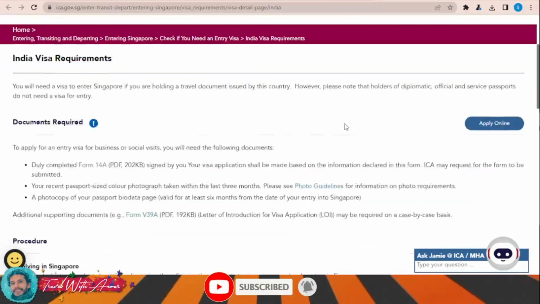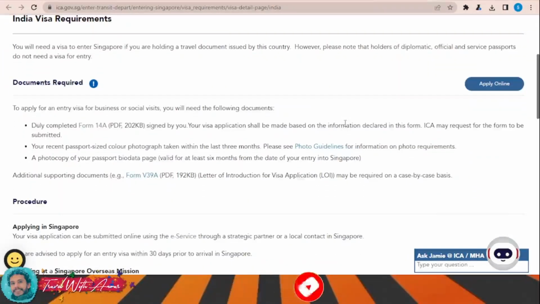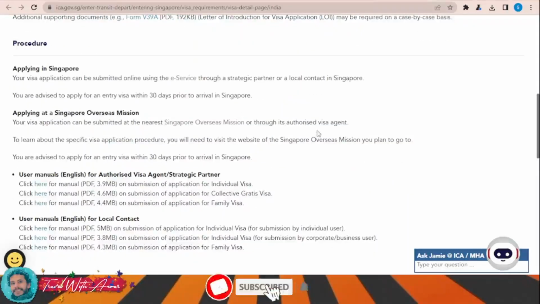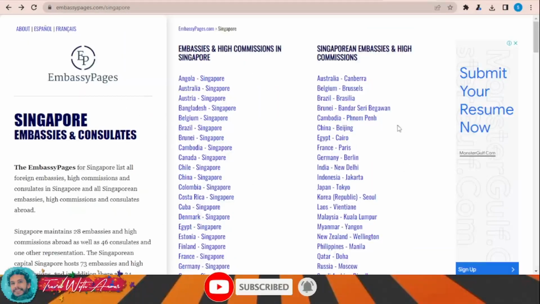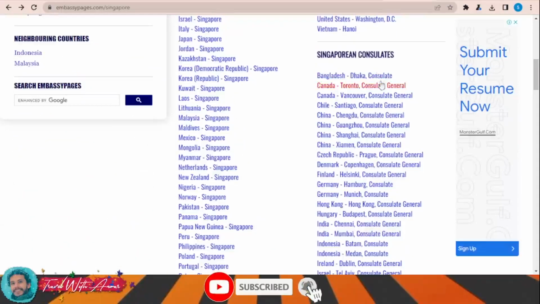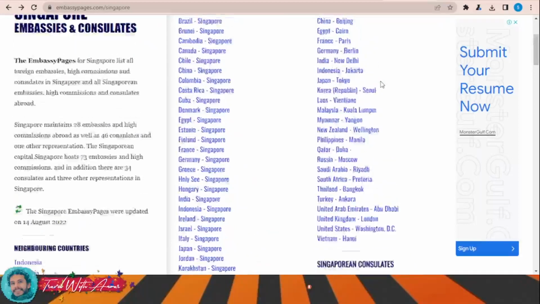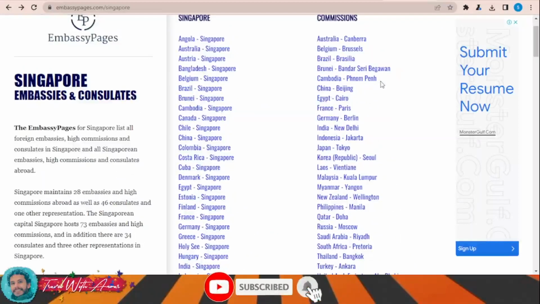And also, as you can see here, the same thing regarding India. Either a local contact applies for an electronic visa for you from inside Singapore, or you apply by yourself from any of the Singapore overseas missions. And over here you can see a list of Singapore's embassies, high commissions and consulates around the world. All what you need is to check the location of the embassy in your country.